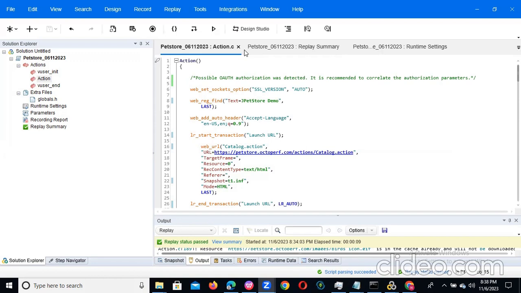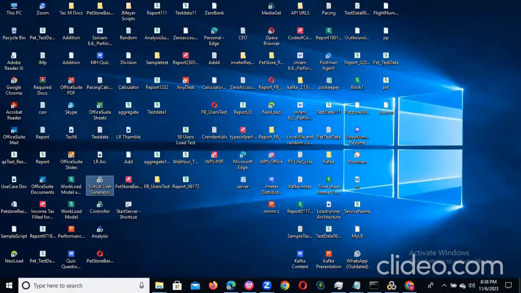So we need to do it like this, and this is the first component, the Virtual User Generator. What we did is record the script. Now what you need to do is go to one more component, this is the Controller. Everyone able to see the Controller? Just open that.